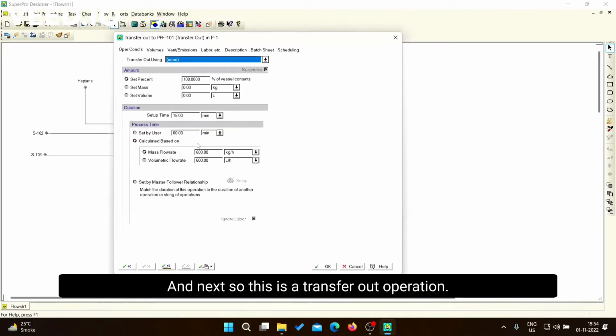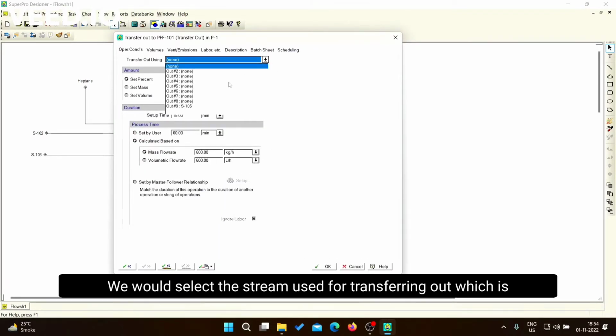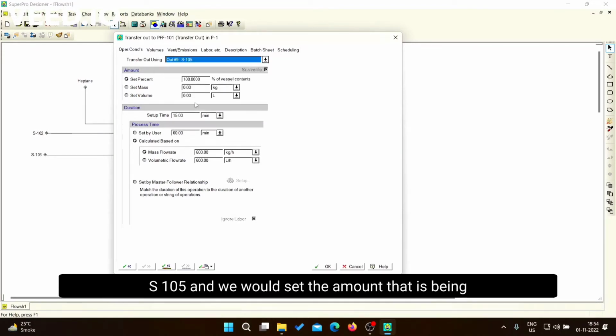So this is our transfer out operation. We would select the stream used for transferring out, which is S105, and we would set the amount being sent through the stream as 100%. For the duration, we would set the master and follower relationship because this is the connection or stream that would be going into our next unit procedure, the filtration one.